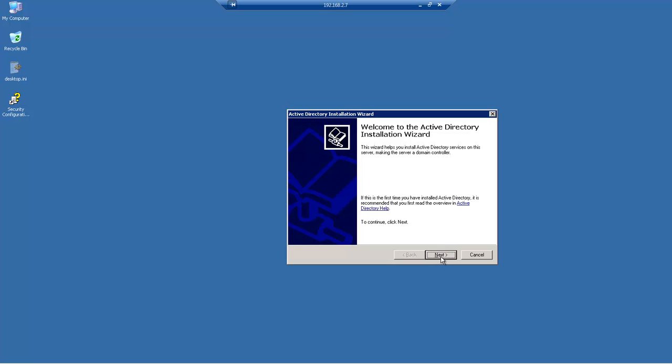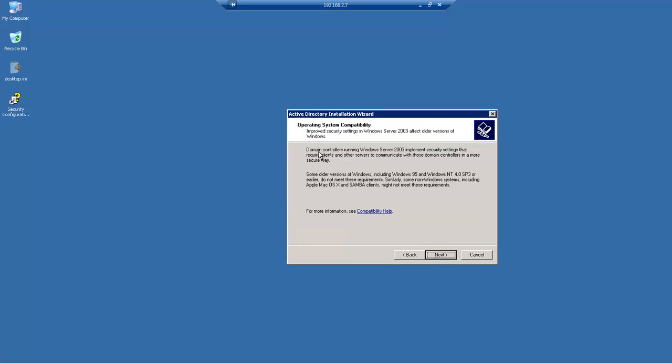So the first thing I want to do is click on next. Domain controllers running Windows Server 2003 implement security settings, blah blah blah. You can read all this stuff right here. I'm not going to be doing any older versions than 2003. Everything else is 2007, so we don't have to worry about that.